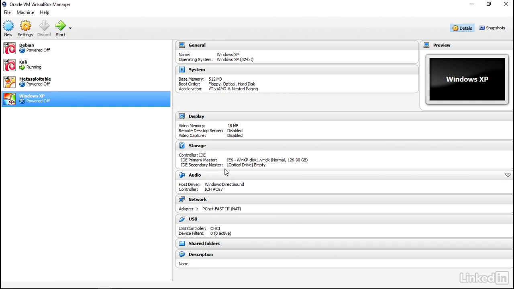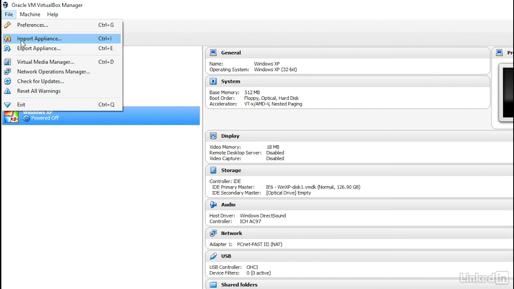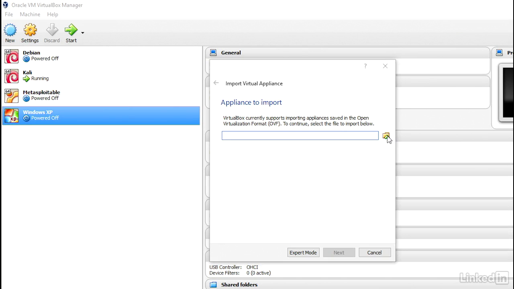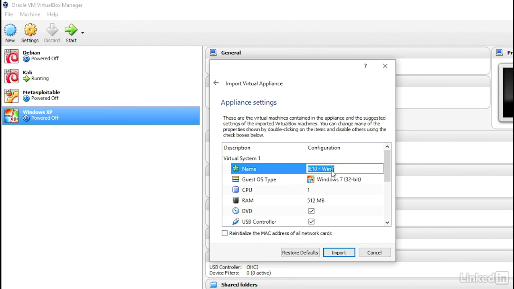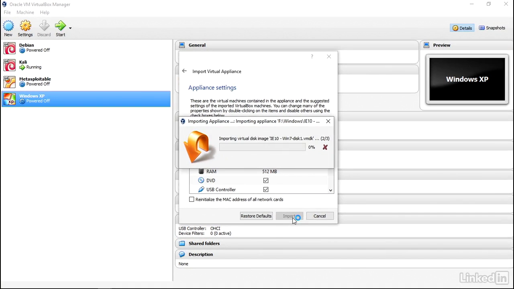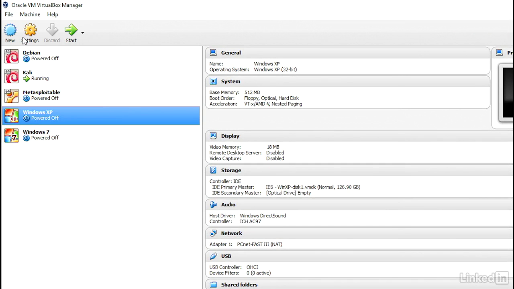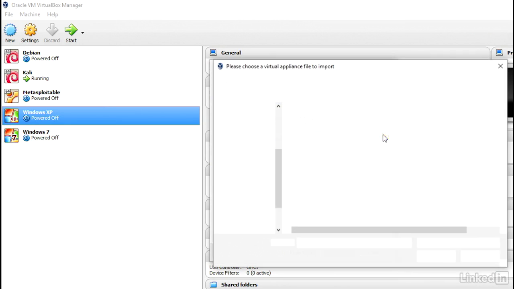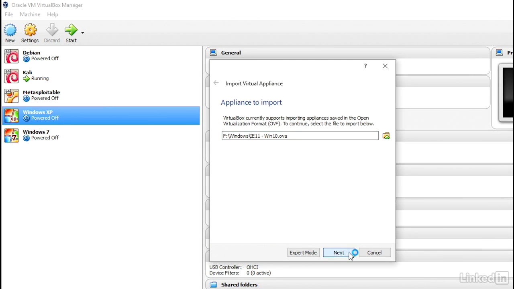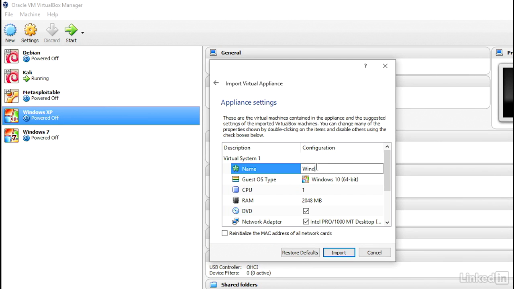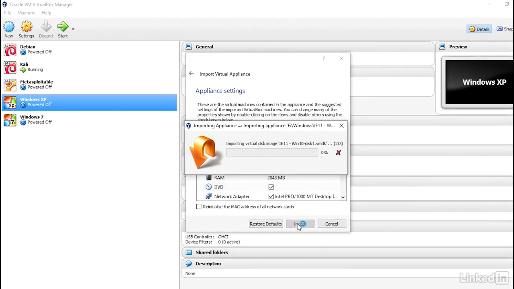I'll select File, Import Appliance again and select the Windows 7 OVA file. I'll change its name to Windows 7 and import. VirtualBox starts the import. OK, that's now installed. I'll select File and Import Appliance again and select the Windows 10 OVA file and change its name to Windows 10. And VirtualBox again starts the import.